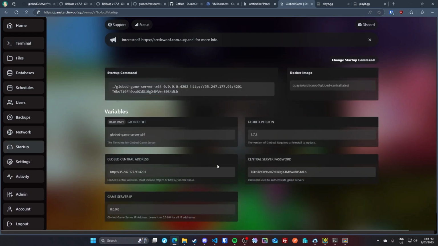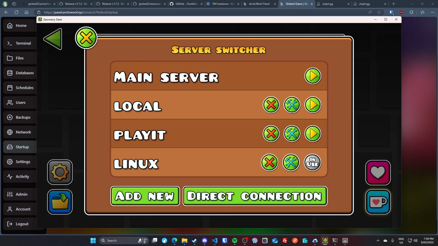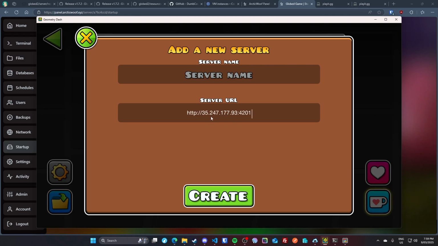Now it's all set up, connected to the central server. Copy the central server address. Save this one. Create a new server followed by the new central server that you set up, and type in, I don't know, server name. I don't know. We're gonna set up a GDPS on it.